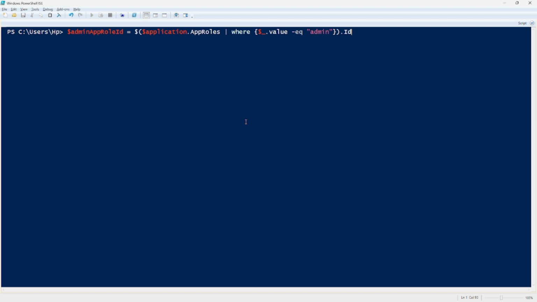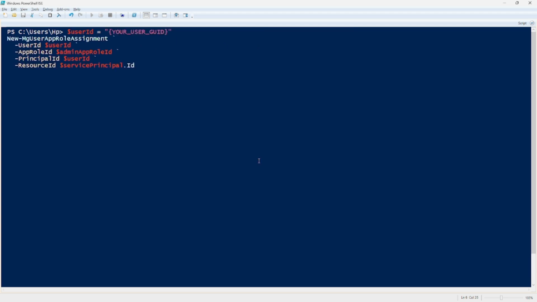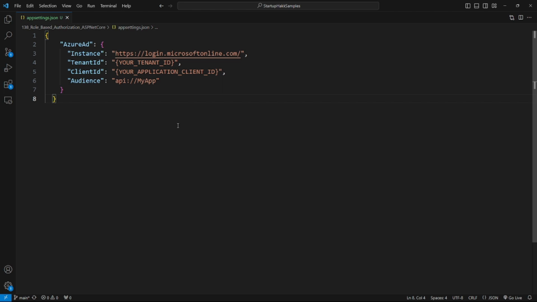So let's look them up. First, let's retrieve the newly created application registration. So here's the example. The same way, we can also look up the service principal. Here's the example. With the IDs at hand, we can now create the app role assignment. So here's the example.